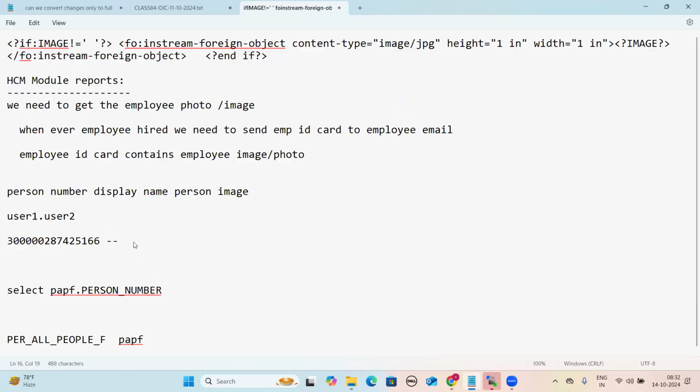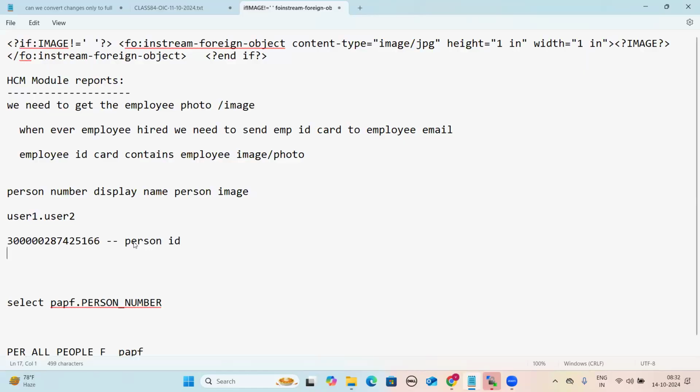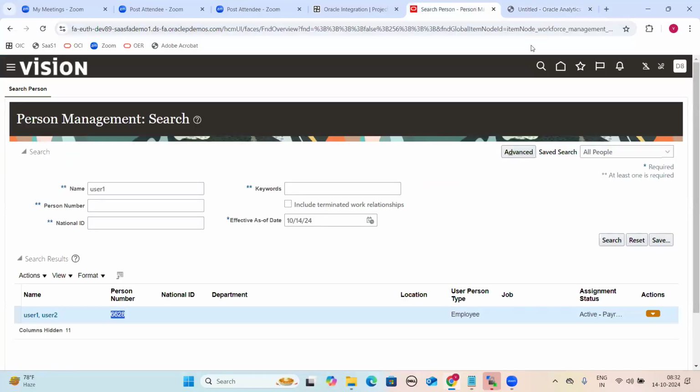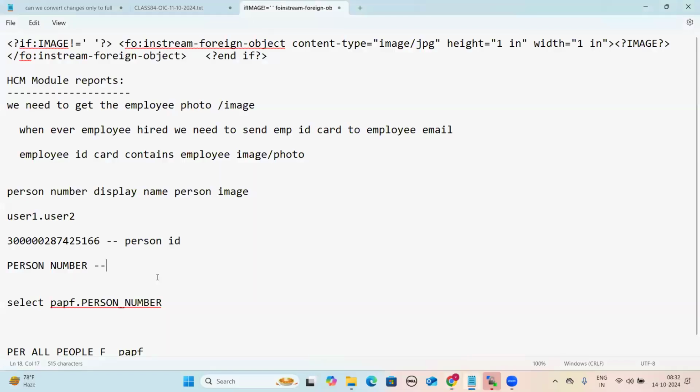This is the person ID. Person number, you can get from here. Like that, while you develop the report, right, you have to keep the values like this, so that you will get understanding.